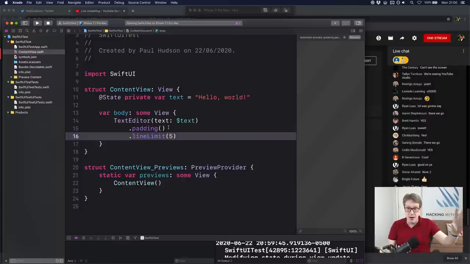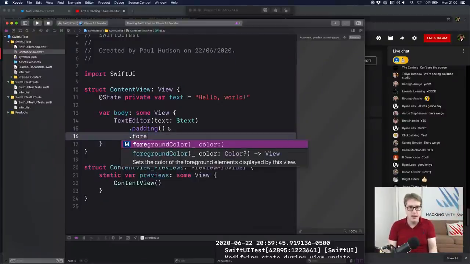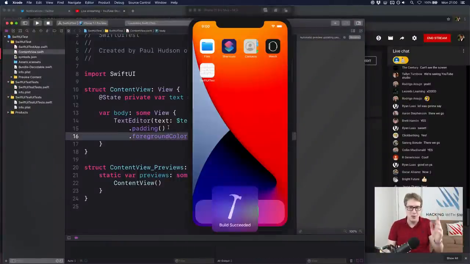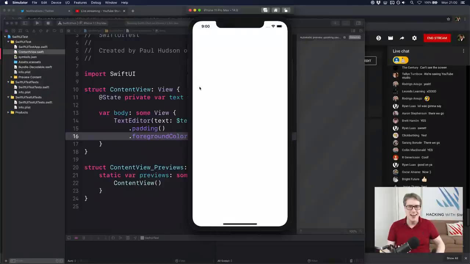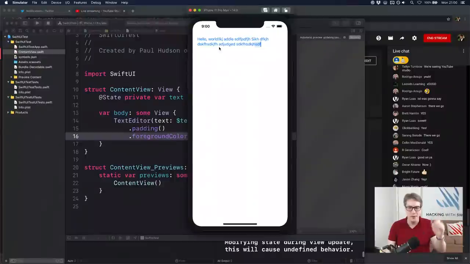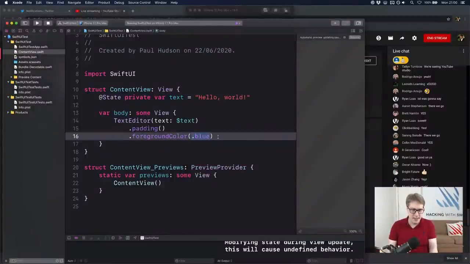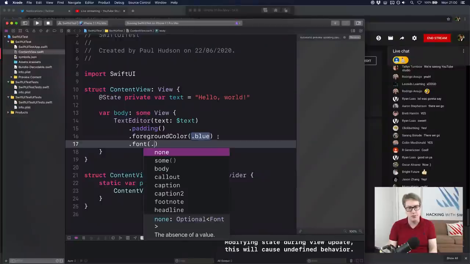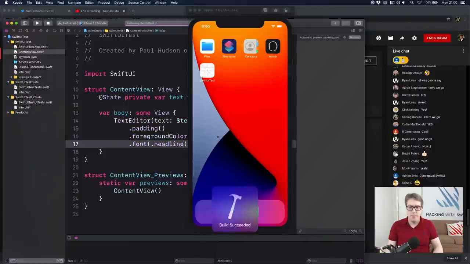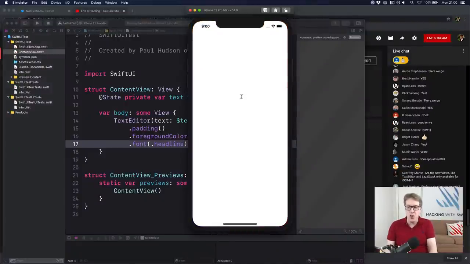It is just a regular text, by the way, so you can customize it all you want to. You can say things like, I want a foreground color of blue. It gives you sensible defaults out of the box. And now you get Hello World in blue. And you can customize it. You could say, actually, I want to use the .font, ooh, what should we use? Headline. A bit chunkier.